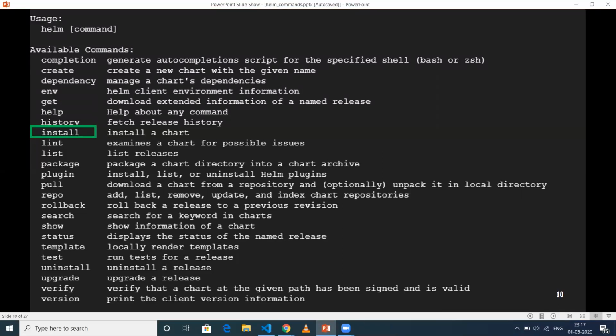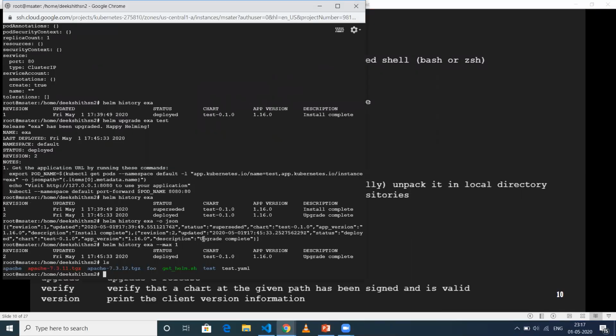Okay? And history I have discussed. The next one is helm install. Okay, and so let me clear the screen.